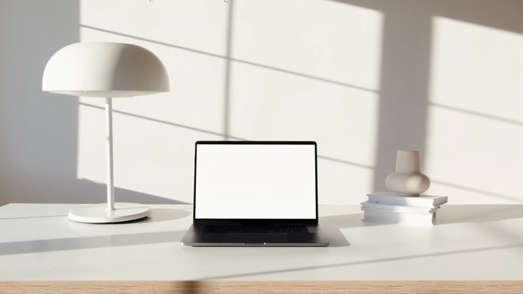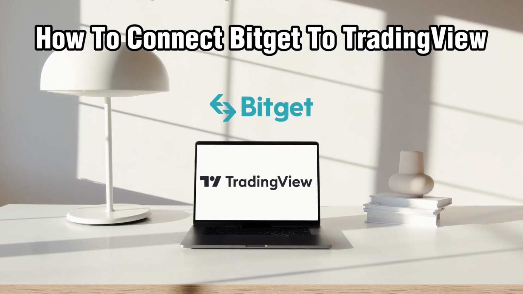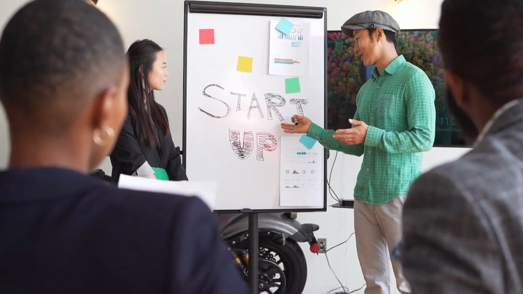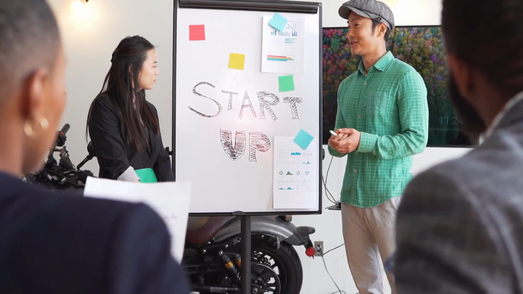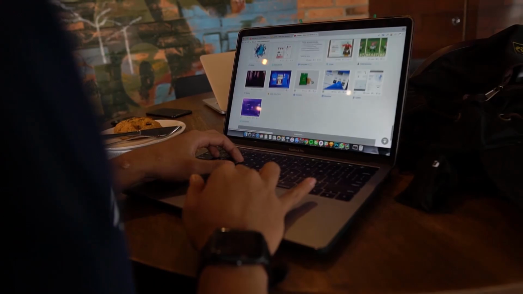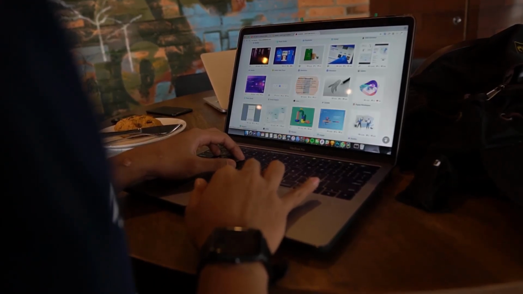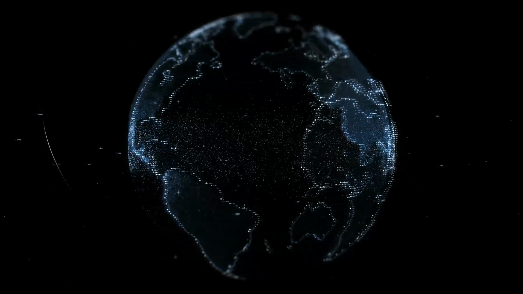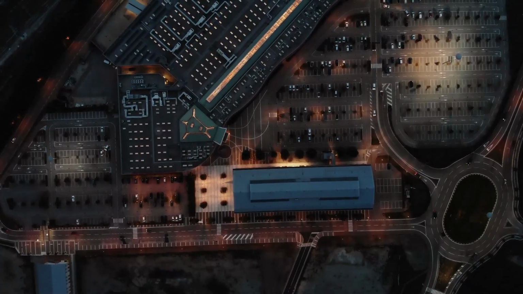In today's video, I'll be showing you how to connect Bitget to TradingView in 2023. So if you're looking to sync your Bitget account with TradingView for a seamless trading experience, you're in the right place. As of now, there are some methods to do so, and this will allow you to harness the power of both for your trading strategies.